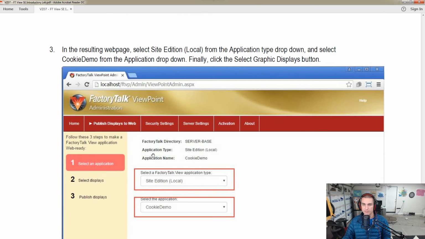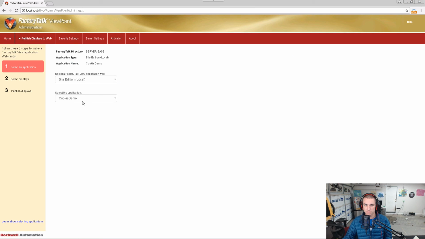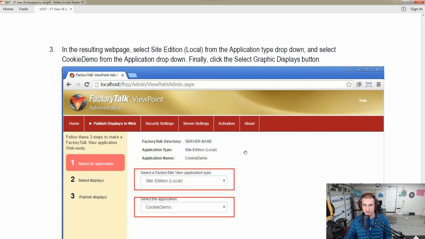In the resulting web page, select Site Edition Local from the Application Type dropdown and select Cookie Demo from the Application dropdown. Finally, click Select Graphics Display button. There we go, already selected. Select Graphic Displays.